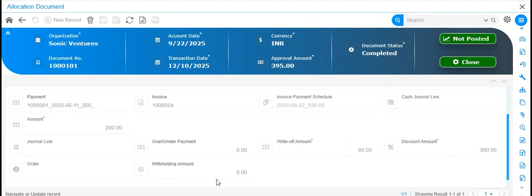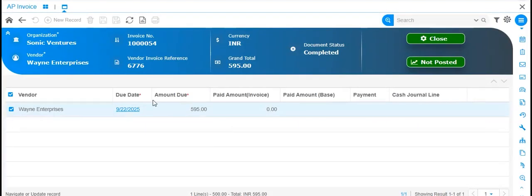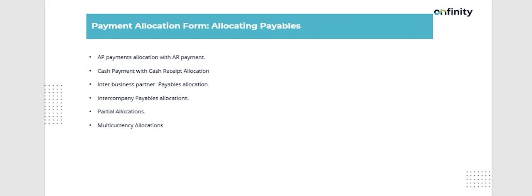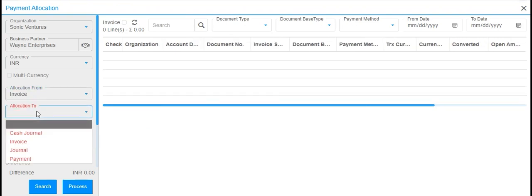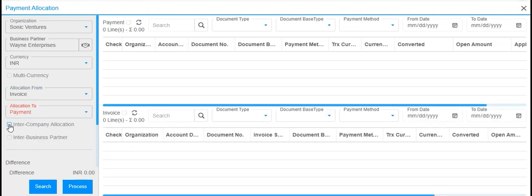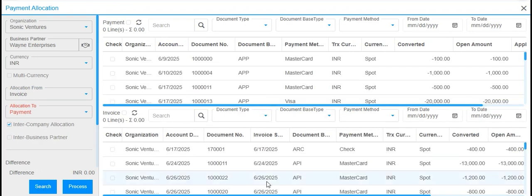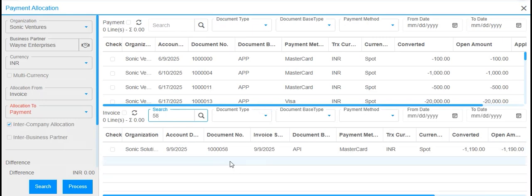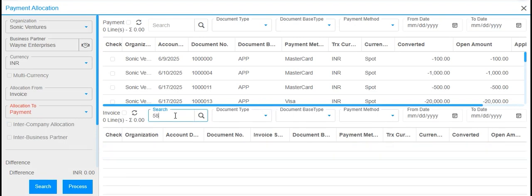The payment reference appears on the invoice, and the payment record shows the updated allocation. Intercompany payable allocations. In this case, records belong to two different organizations. Select Invoice, then Payment, and mark the Intercompany allocation checkbox as true. This allows the system to load records from another organization. For example, invoice number 58 is from another organization and appears only when this checkbox is enabled.